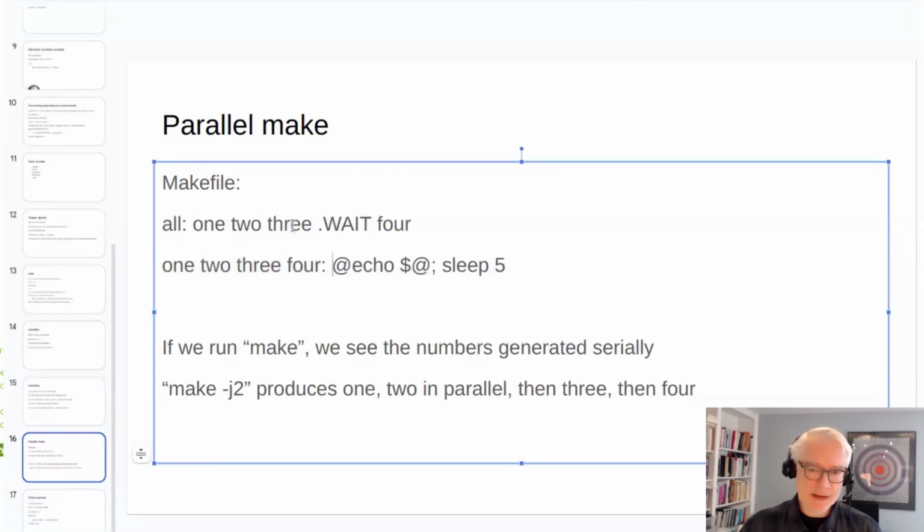So this is saying that these symbolic targets can be satisfied using this rule. And this rule just prints out the string that's being satisfied, the target, the singular target, and then does a sleep 5. And if we run this with make, nothing unusual will happen. It'll print out 1 because that's being substituted here, and echo.